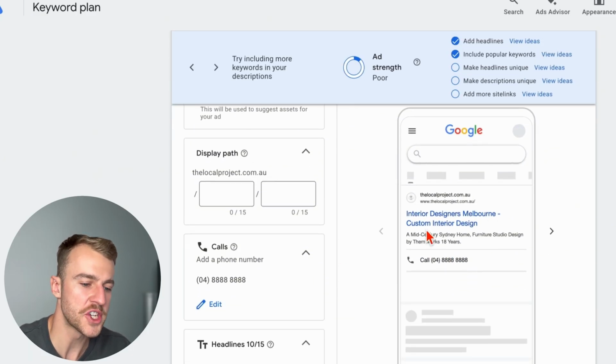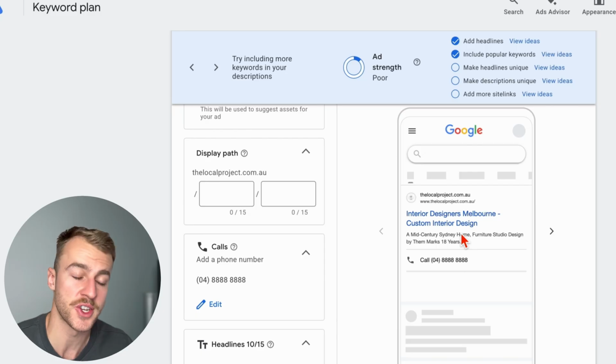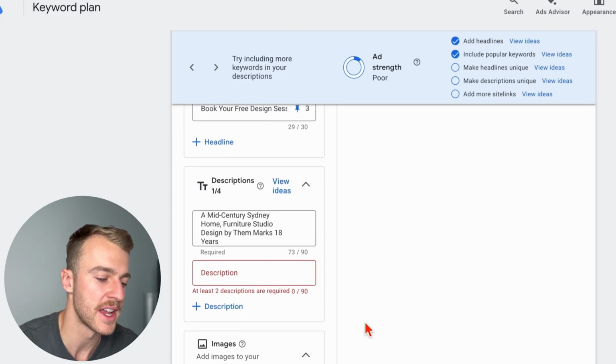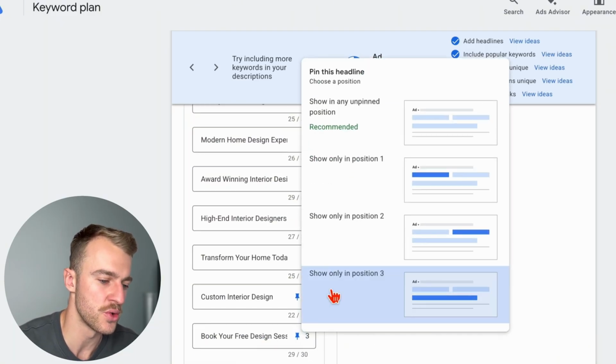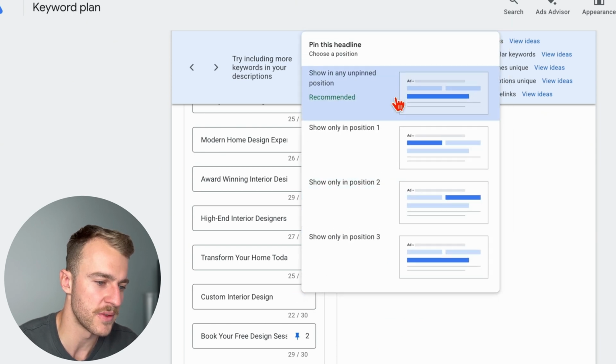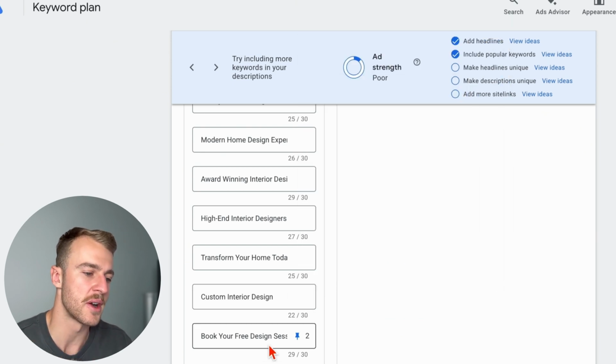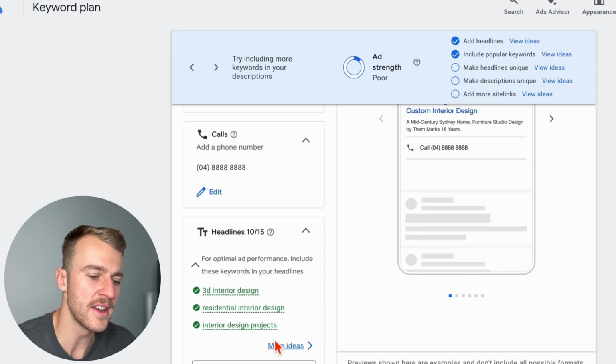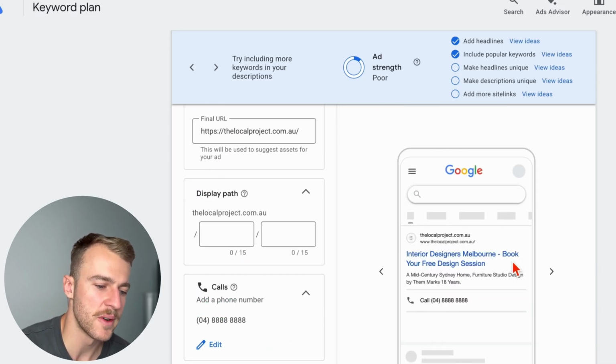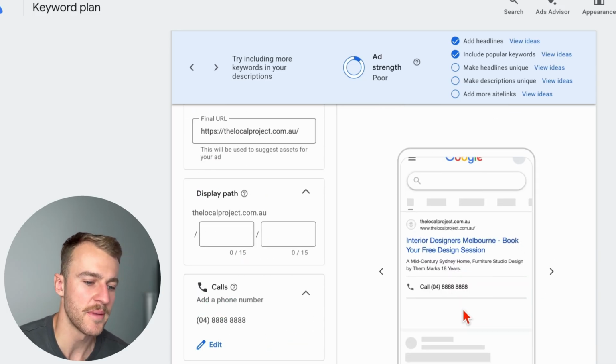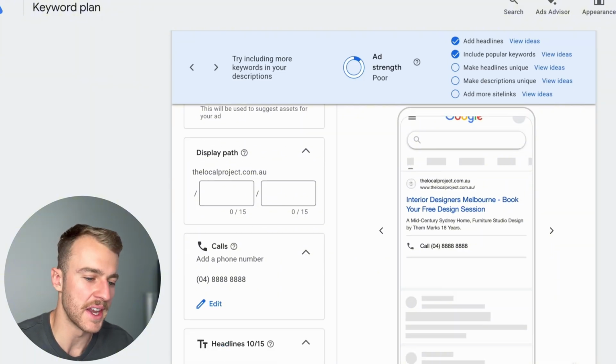It doesn't always show all 3 headlines. A lot of times it's usually just 2 headlines, but having it pinned in 3rd position always makes sure that if it does show up, it is always a call to action based headline. You can change this to pin in position 2, and let's remove this one here. So we have the call to action directly as the second headline instead. Bang, like this, interior designers Melbourne, book your free design session, okay? So this is absolutely killer for getting high click-through rates.